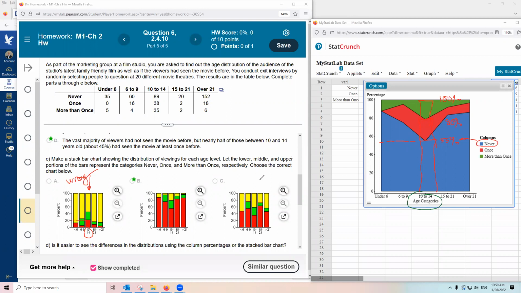Let me come here to graph C. Well, here's the 10 to 14. This never category here looks like it's coming out to be, I don't know, maybe around 35% roughly. Well, that's wrong. It's got to be 55%. All right, let me come over to this middle graph and check it out. Here's the 10 to 14. I'm looking here at the height of this red portion right here. It does look like 55%. So that tells me, yes, this graph B must be the correct answer.